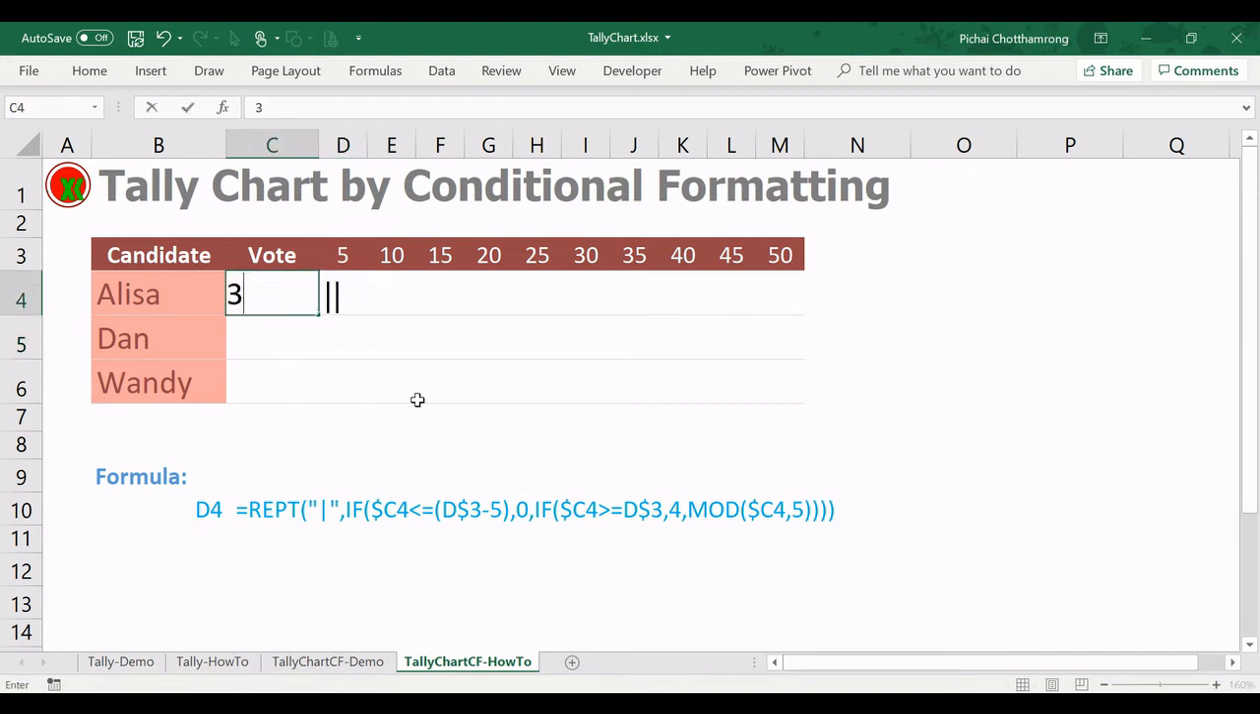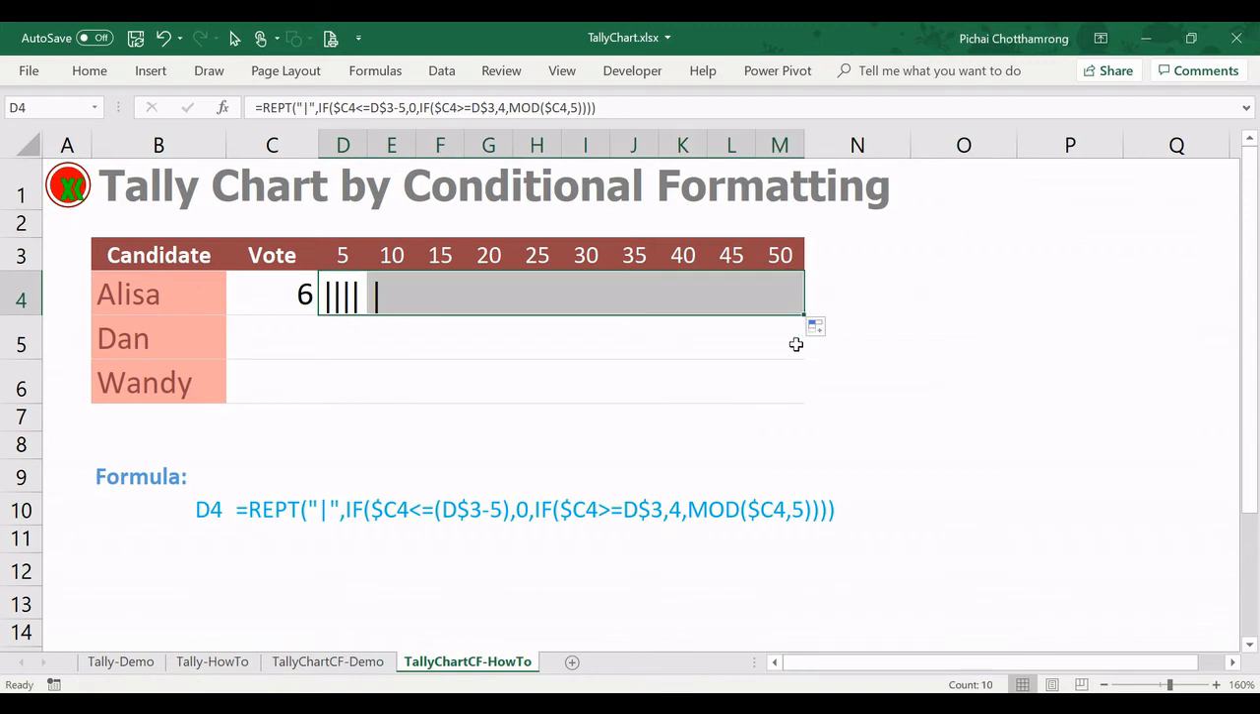1, 2, 3, 4, and 5, it will show only 4. 6 also shows only 4. So we can copy the formula to all of the cells. Yeah, for the six mark, it will show only four here and one here.